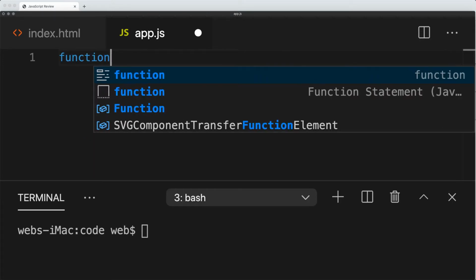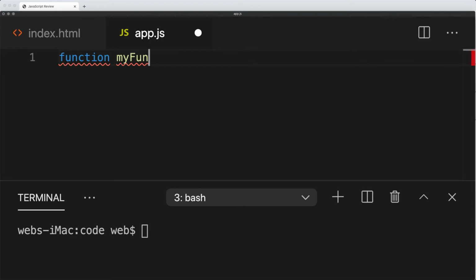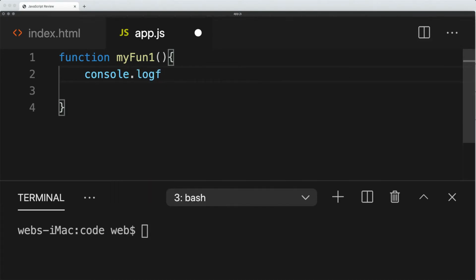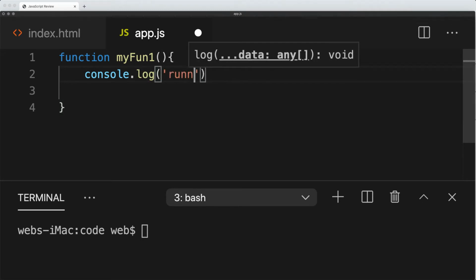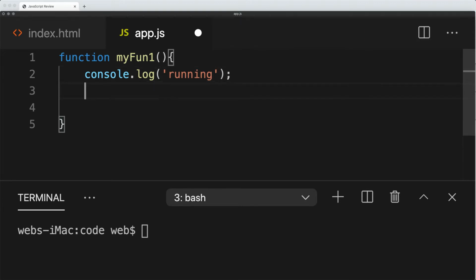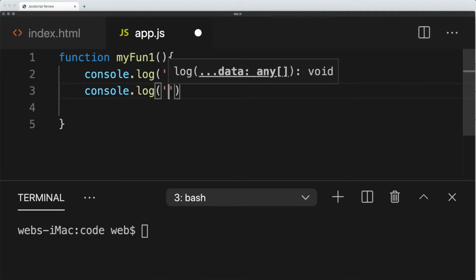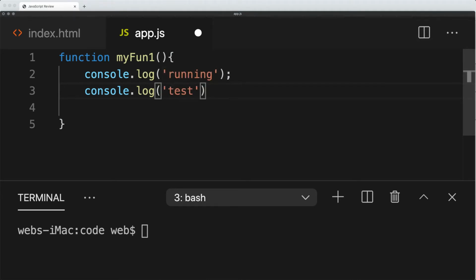So we can set up a function, give it a name. I'm just going to call it myFun1. And whenever we want to run this block of code, we just reference the function name, myFun1. It will run this current block of code, and we'll just put a couple of console logs there so that we have some code to run within the myFun1 function.